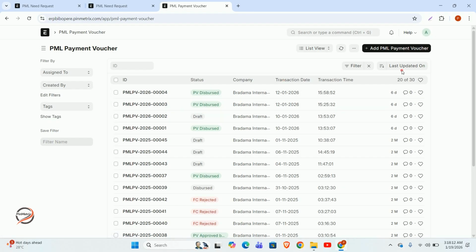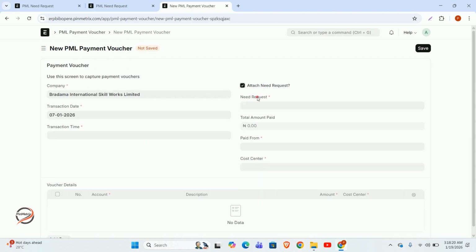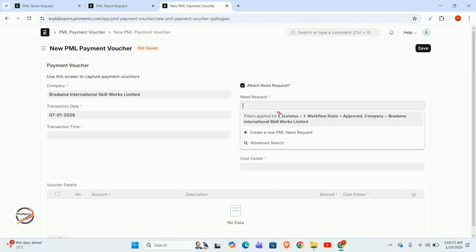I'll come to my payment voucher. If I say add new, then if I come here to say need request, you will see this is supposed to drop all need requests here, but this will not drop it because there are some parameters here that we have not defined, because we did not define it for payment voucher. But that same document can actually be used there as well, so that it lists out all the documents there and you can actually pick it. You can just complete your payment voucher there. So that's another way of doing it.